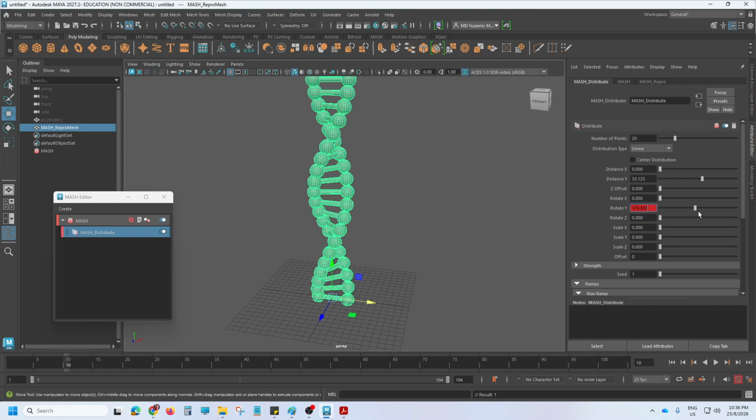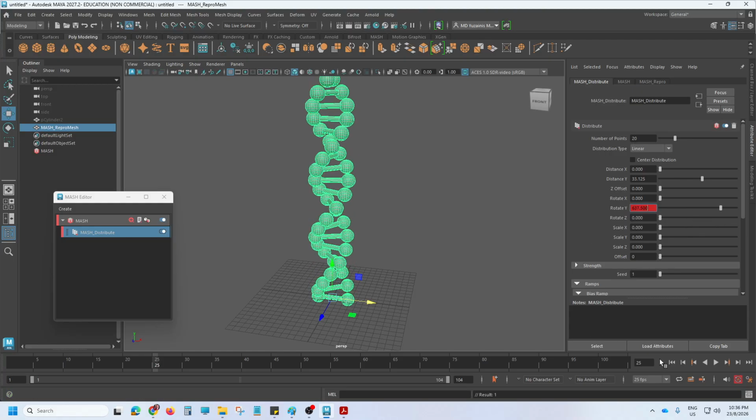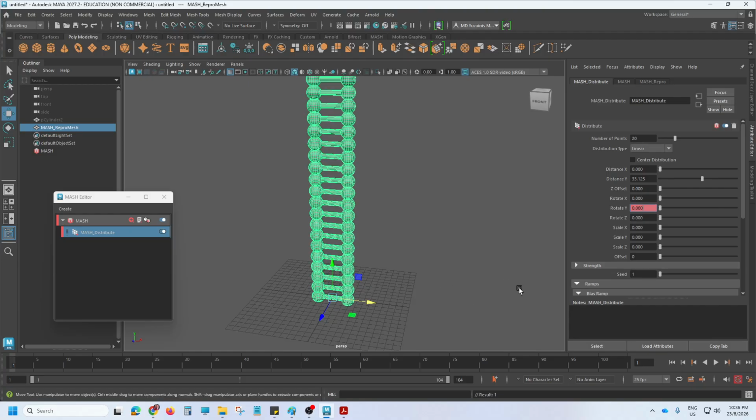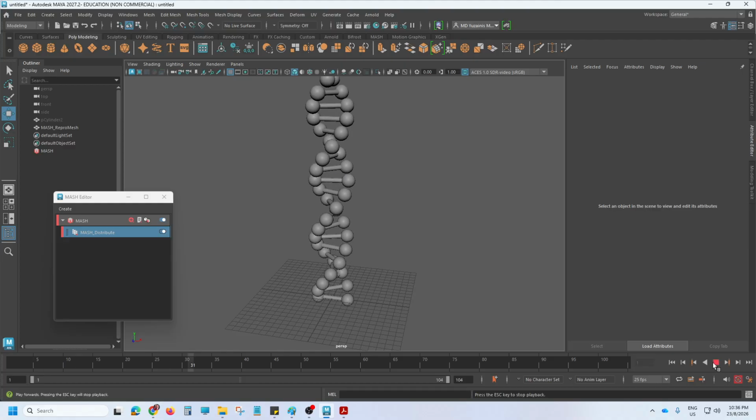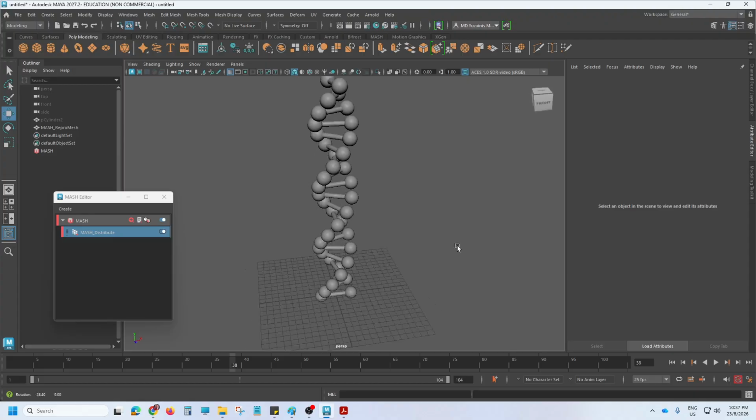Set key. Sorry, not like that. Go ahead in time. Right, so you have some animation. Okay, so now you create some sort of a DNA animation strand.